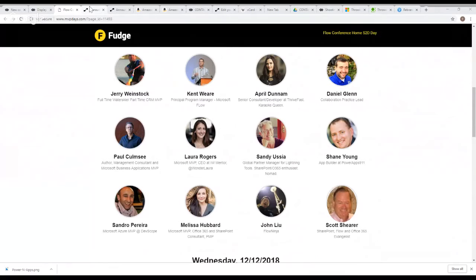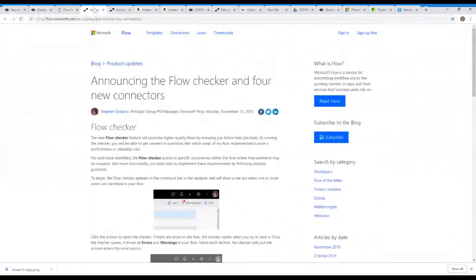A new flow checker has been released, so this is a new tool. There is a new flow checker, and then there are some new connectors. The new flow checker feature will promote higher quality flows by ensuring you follow best practices. By running the checker, you'll be able to get answers to questions like which areas of your flow implementation pose a performance or reliability risk.